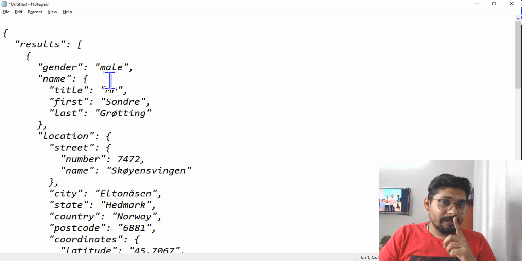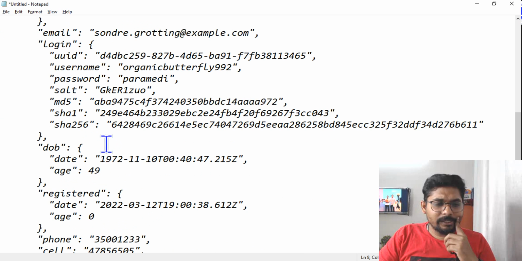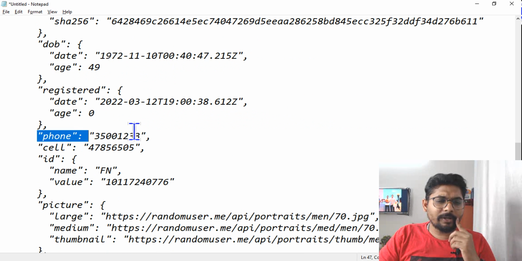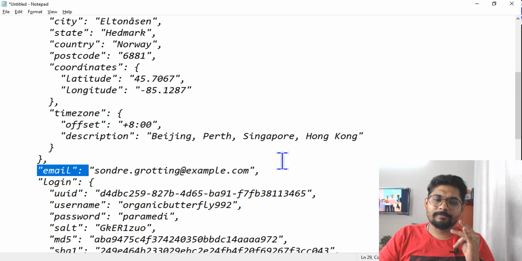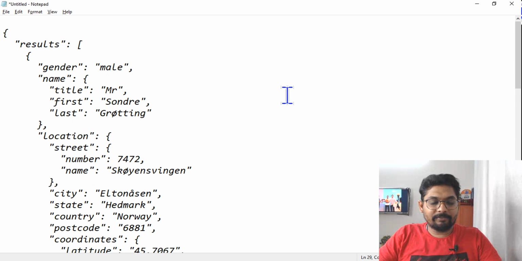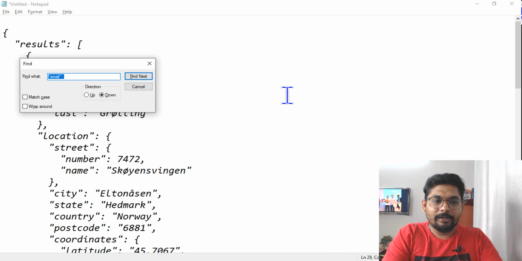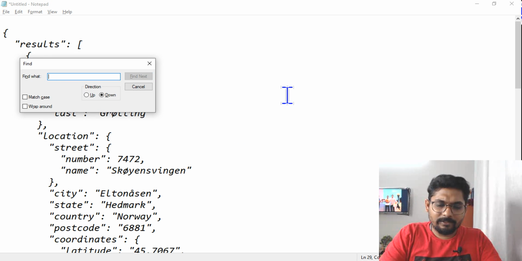If I ask you, can you pull the data, can you pull the first name? What is his first name? Or can you pull the phone number of that person? Or can you pull his email address? If it is string data, what do you do? You do Control F, right? You do a Control F and simply type email and try to see where that email is.